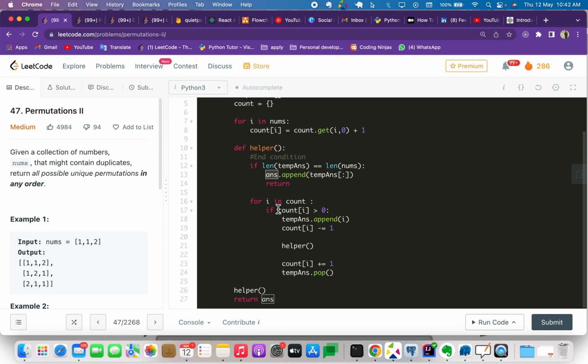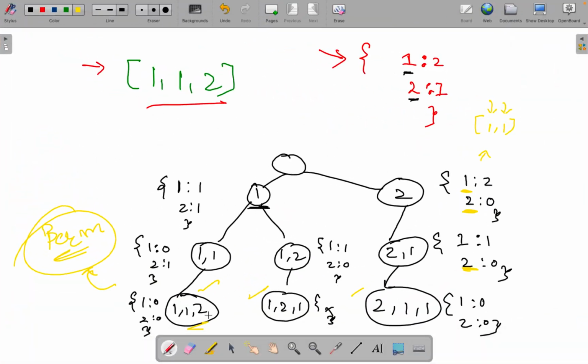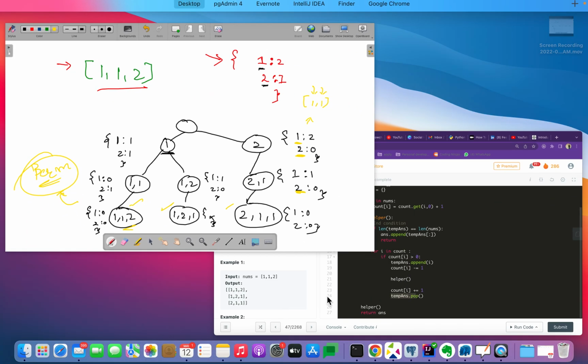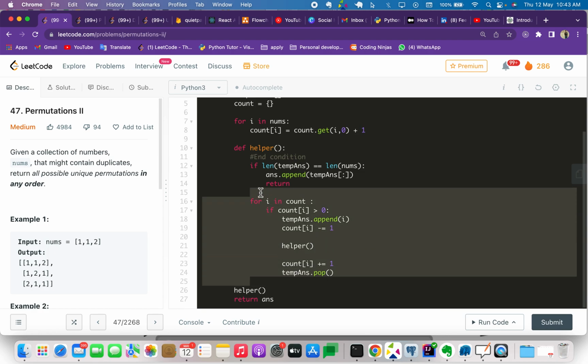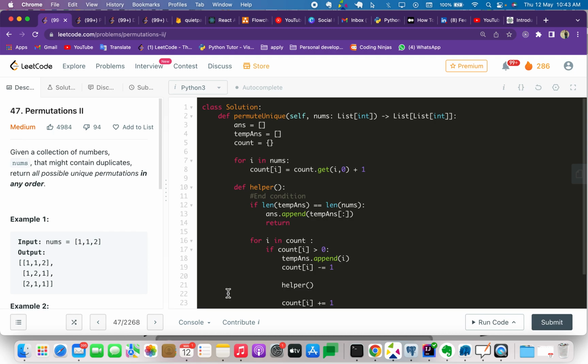Similarly, we will check for any I value. If there is an existence, we will append it and call this function again. And after using that, we have to increment it and pop it from the temporary answer. As you see in this solution tree, we are going back and we get all those things. That is the whole thing we are doing, and at the end we have to return the answer and you are getting the solution.